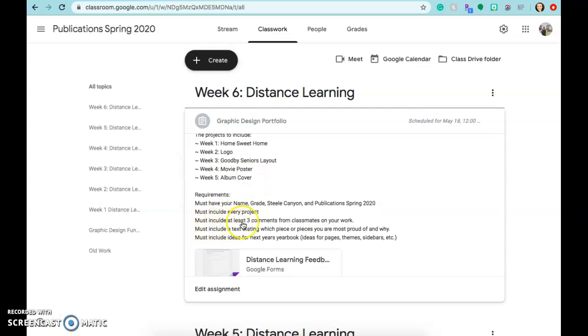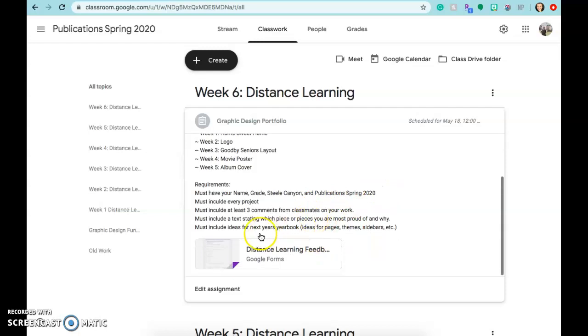You need to include at least 3 comments from your classmates on your work. And you must include a text stating which piece or pieces you are most proud of and why. Lastly, you must include ideas for next year's yearbook. So this can include ideas for pages, themes, sidebars, etc. Even a cover if you really want to.